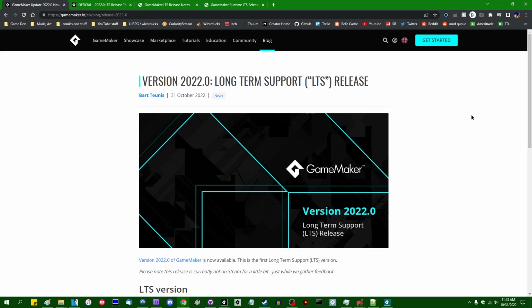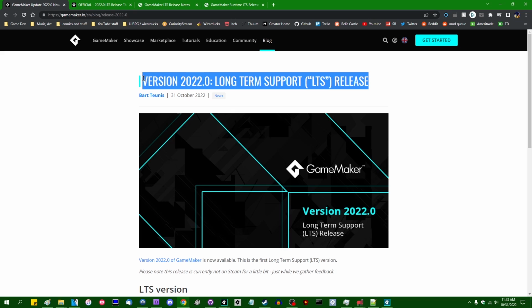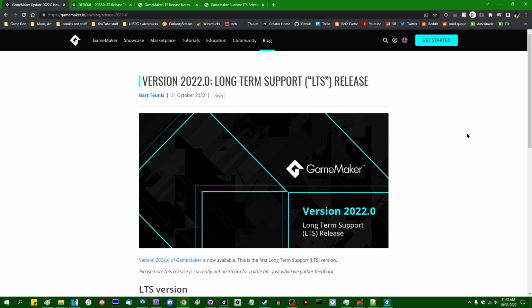And as of today, Halloween 2022, version 2022.0 of GameMaker is out. And the reason that this is special, and the reason that I'm calling attention to it in a video, somewhat of a news reporting style versus all the other stable releases, is that this is the long-term stable version of GameMaker.